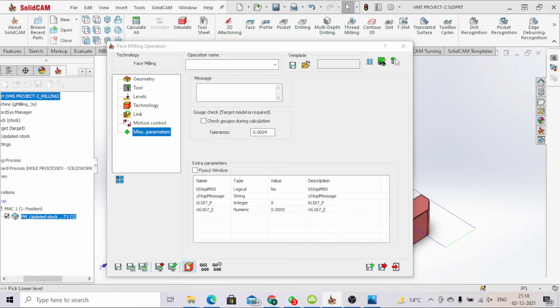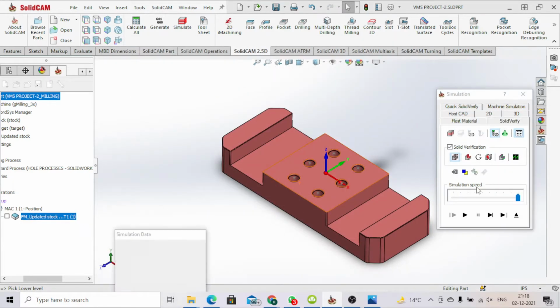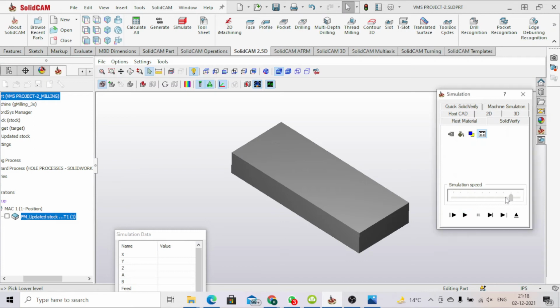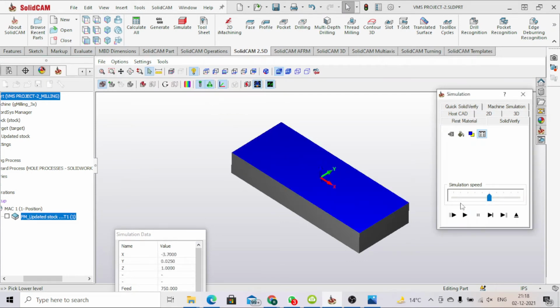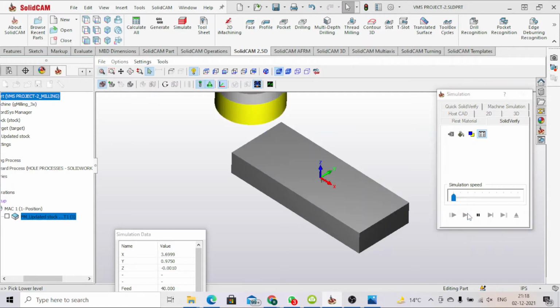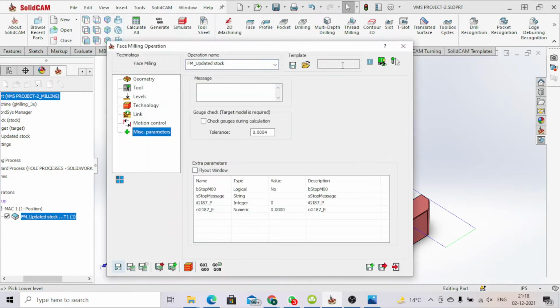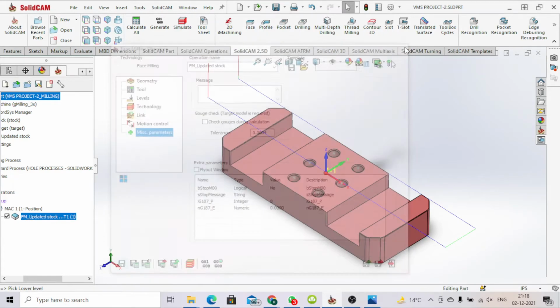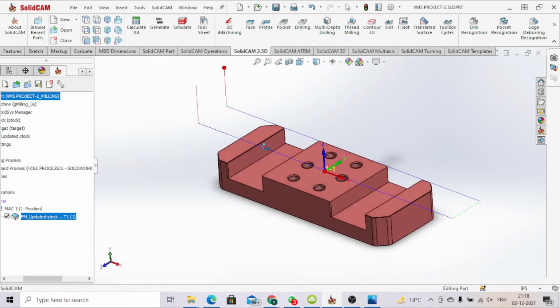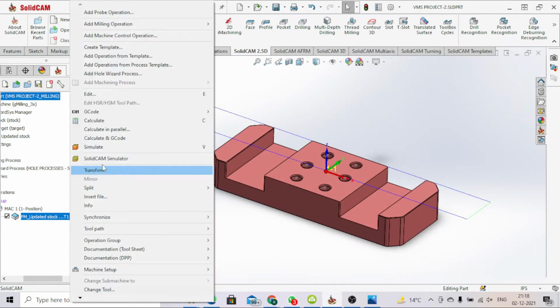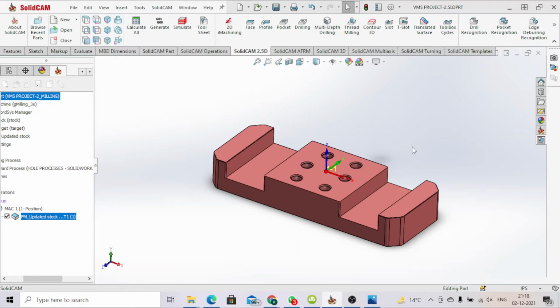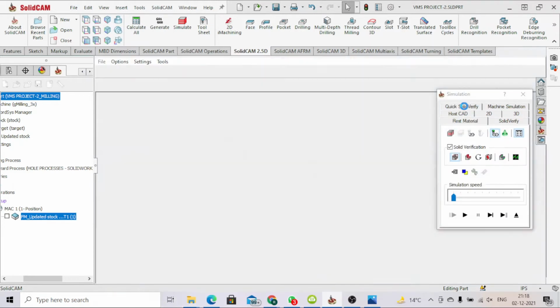Simulate, solid verify. Let me slow down the speed, play. Just perfect. Let me slow down up to the last level. Just perfect. It's very fast. Okay, good. Just close this. So the next thing we are going to be speaking about is simulate. Good. Raw material or rest material.